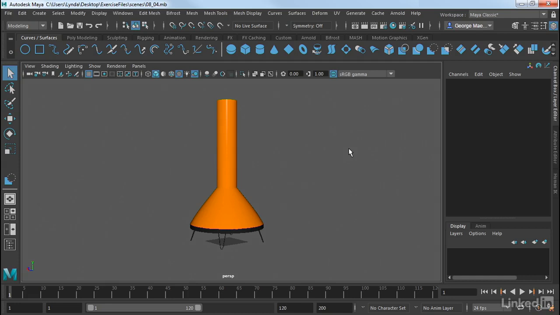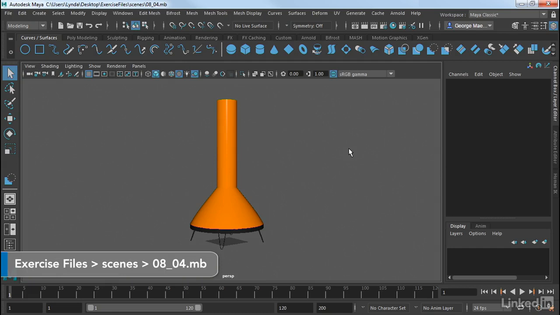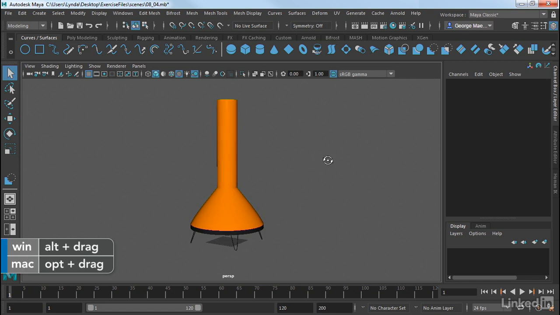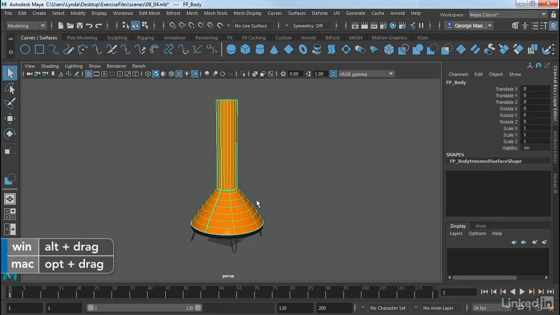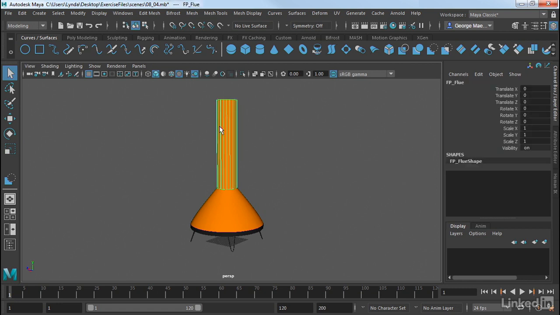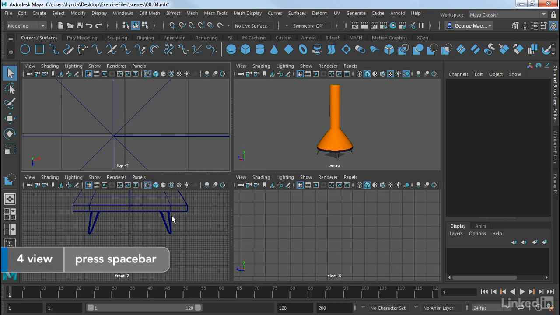Another way to put curves on surface is to project them. Now, this allows you to take a very specific shaped curve and put it onto any NURB surface. So let's take a look at how to do this. So I'm going to go ahead and take this particular object here, which is supposed to be a fireplace. And let's go ahead and start by projecting a simple curve onto this stovepipe.